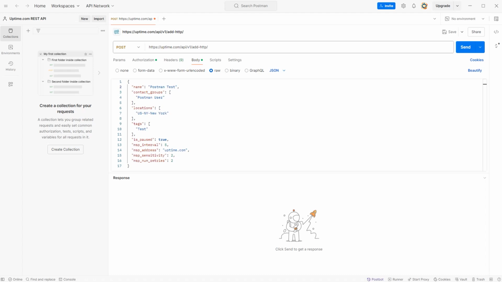Our auth settings will be the same as our last request, so we do not need to change them. Following the same process as creating a contact, we can copy the add HTTP endpoint from the REST API documentation and paste it into Postman along with the example JSON data. For ease of understanding, we've removed any optional fields for this demo. Please still include any required fields in your request.